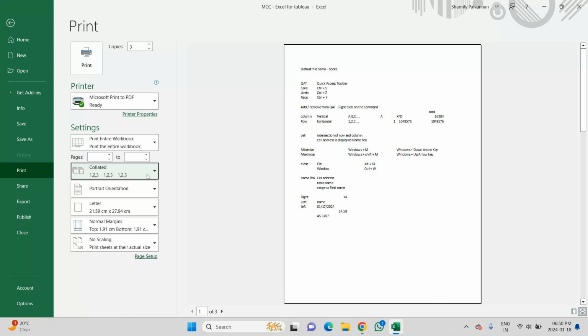Whereas when you use uncollated, the first page you will get as 3 copies, the second page as 3 copies, and the third page as 3 copies. That means you won't have a continuation. So how you want it, you can select it from this part.